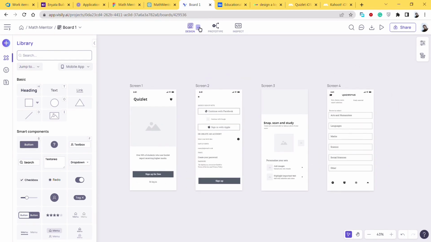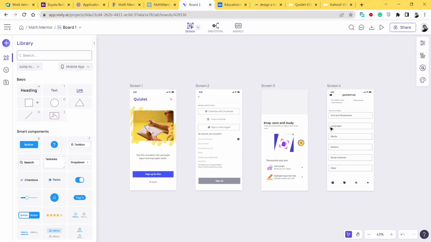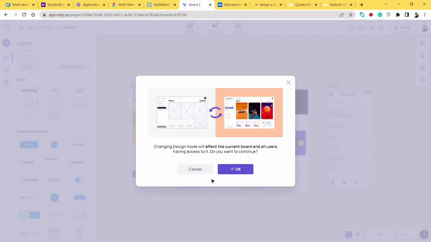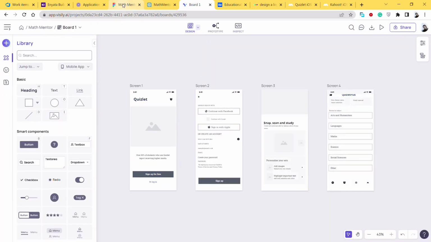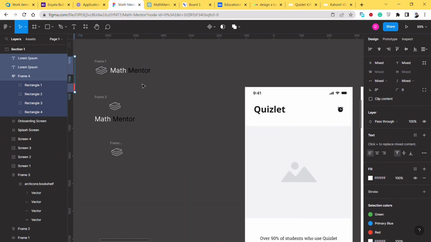This really just saves so much time. Visly can also convert the low fidelity designs to high fidelity. Next, I'll copy the low fidelity designs to Figma. I'll be using Figma to create the high fidelity designs.